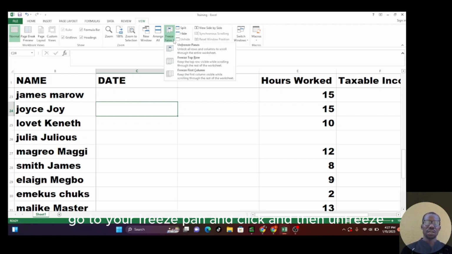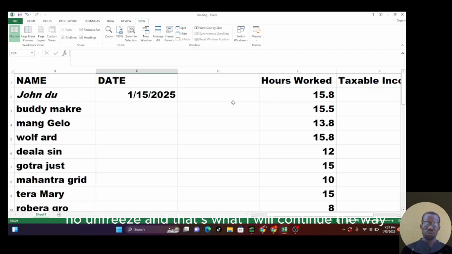So let's unfreeze while you are doing that. You go to your freeze pane and click, and then unfreeze. Or if you want to freeze, you click freeze, depending on what you want. But right now, we want to unfreeze, and that's all. Our work continues the way it is. So this is the 6th tip. Let's go to the 7th one.